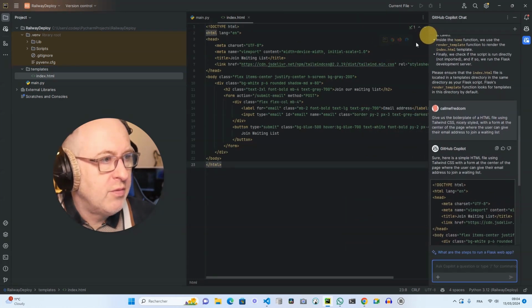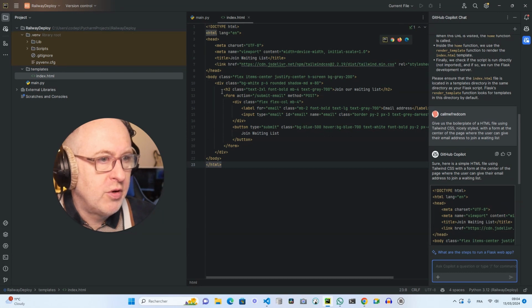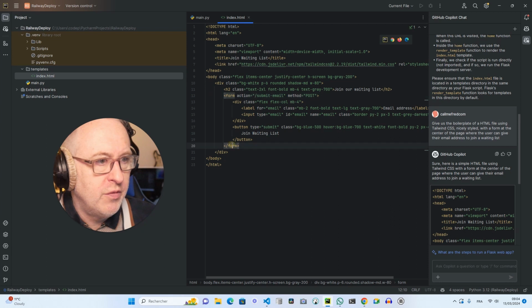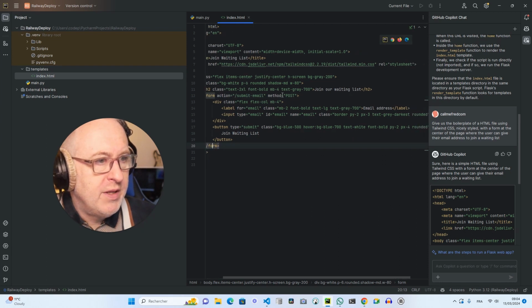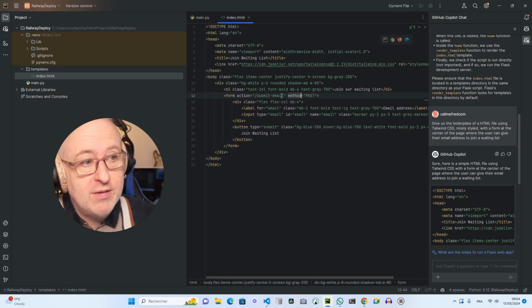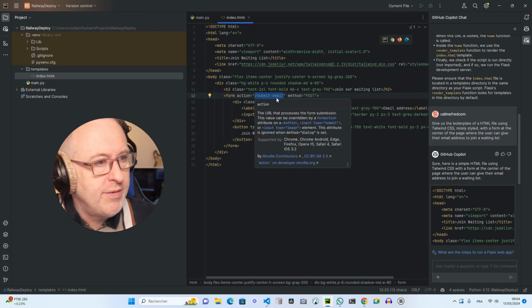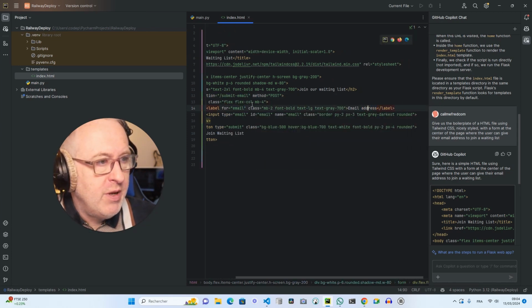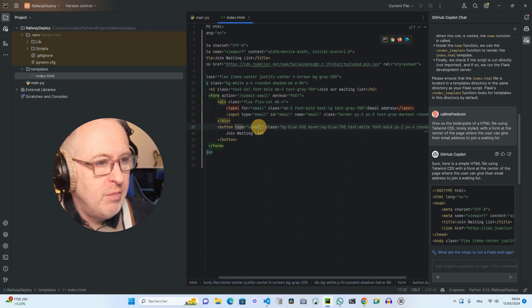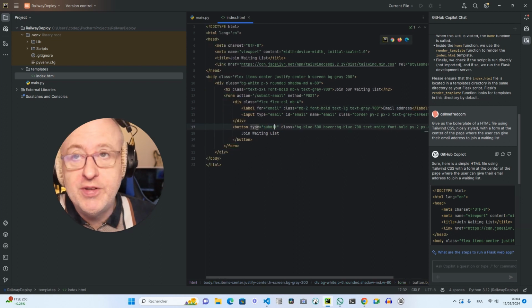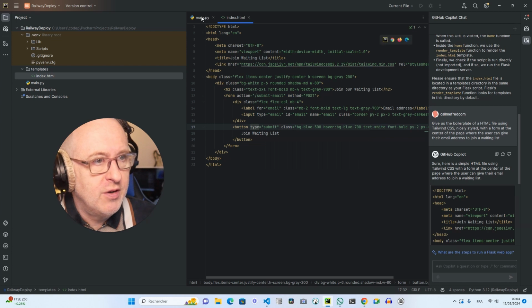So let's make this window a bit smaller. So you see all the code with the form there, opening of the form, closing of the form, the methods for the form. We will need some endpoint here because we don't have any endpoint at the moment. And we've got the email address field, and we've got the big button. So do you want to see this page opening?